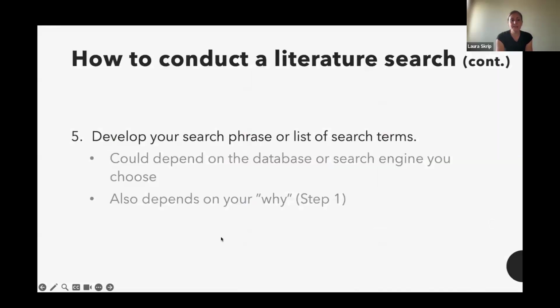Okay, and then the last step is to now take your topic and put it into a list of words that you're actually going to put into the search engine or the database, and do your search. Okay, and so I think that it kind of overlaps a bit with step 2.